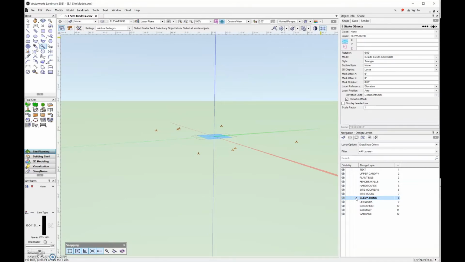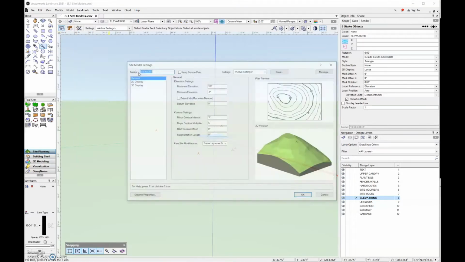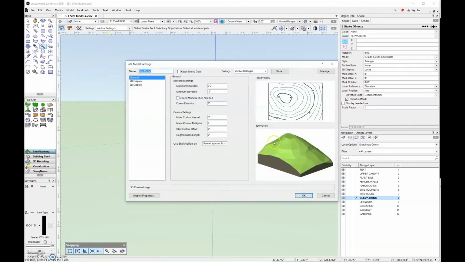So the next step is we're going to come up here to the Landmark menu, go down to create site model, and then this time it's going to be site model from source data. And this is the exact same dialog box that came up before. And so let's look at some of the settings that we need to pay attention to.